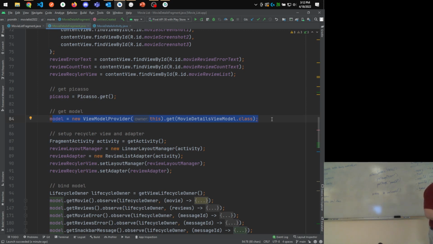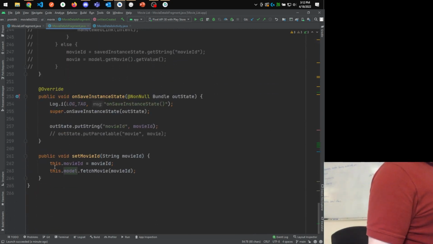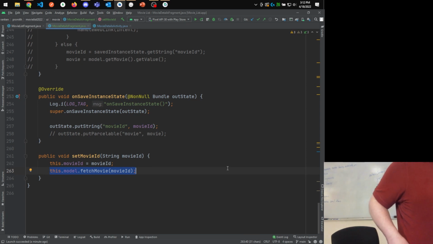Okay? So I can't really call this method at that time anymore, right? Because the model doesn't exist yet. So what can I do? What can I do as a workaround?